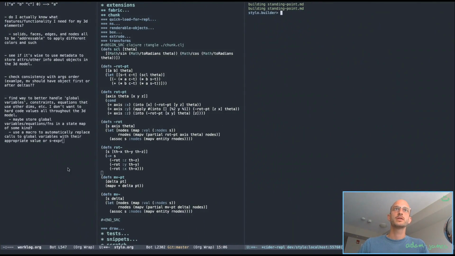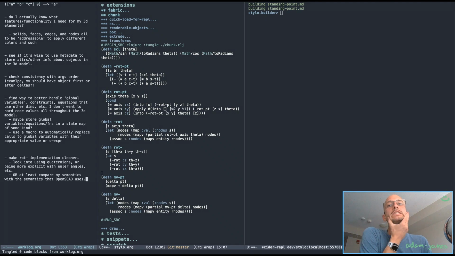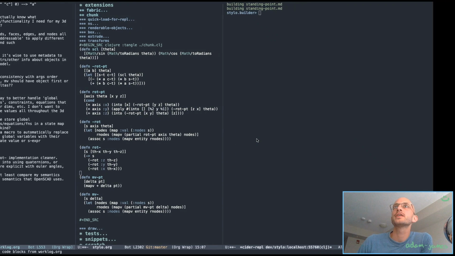Let me also make a note here. Make rotate implementation cleaner. Look into using quaternions or being more explicit with Euler angles, etc. Or at least compare my semantics with the semantics that OpenSCAD uses. We'll see. Got a lot of notes for myself today.